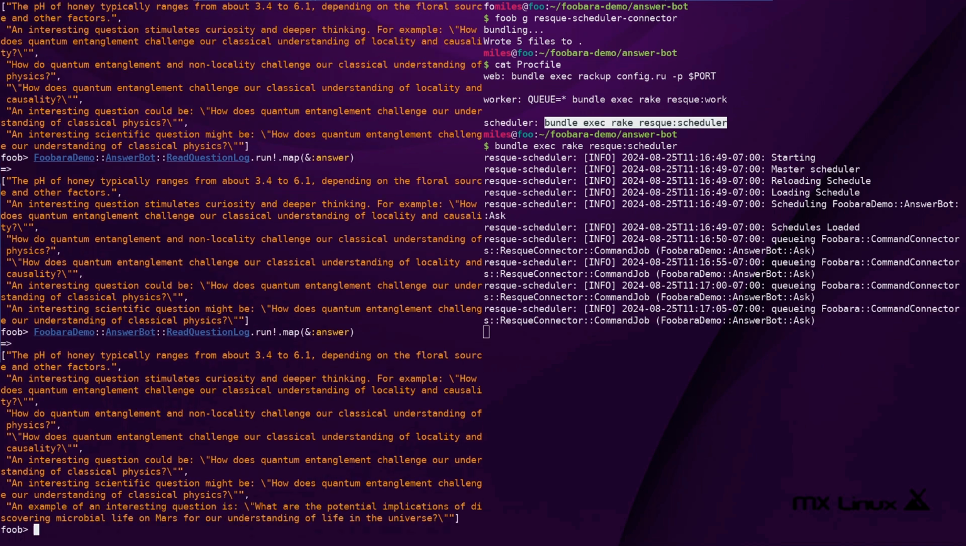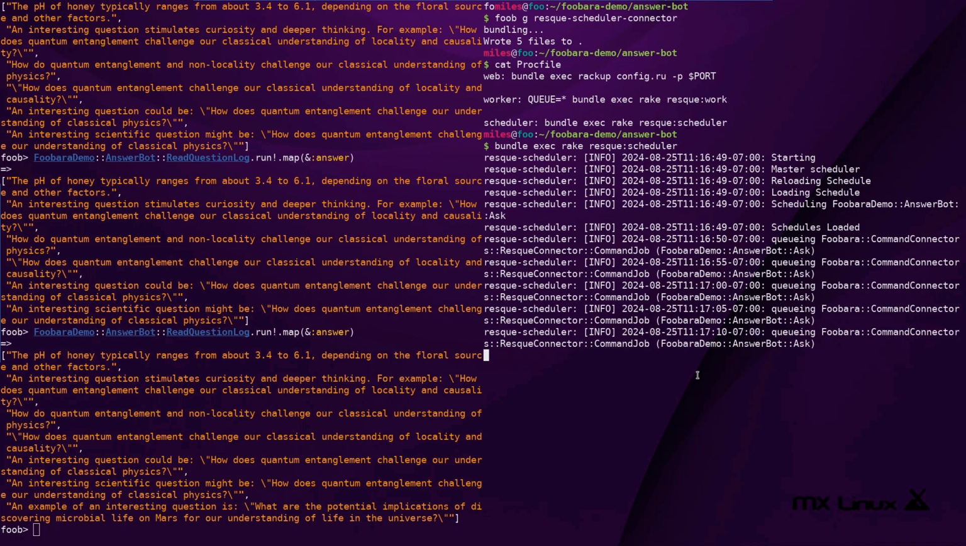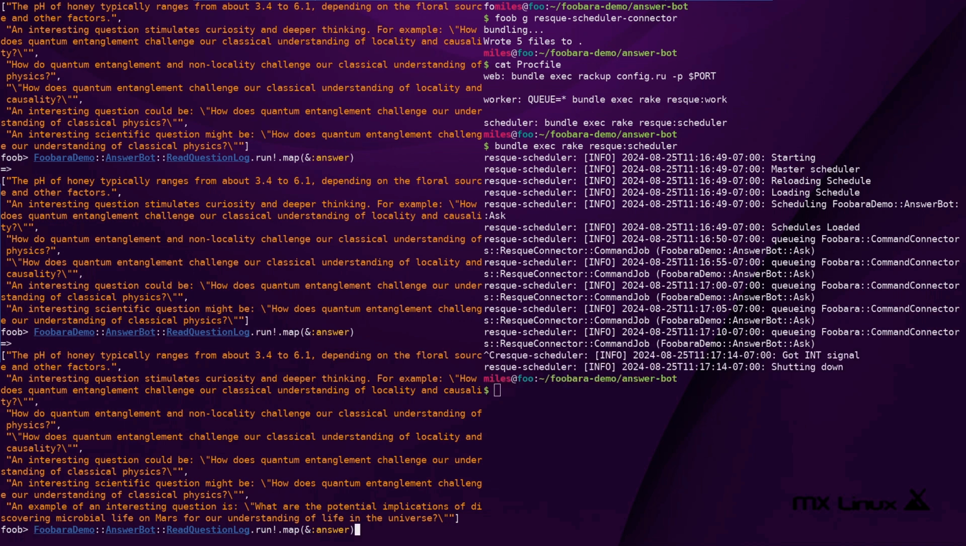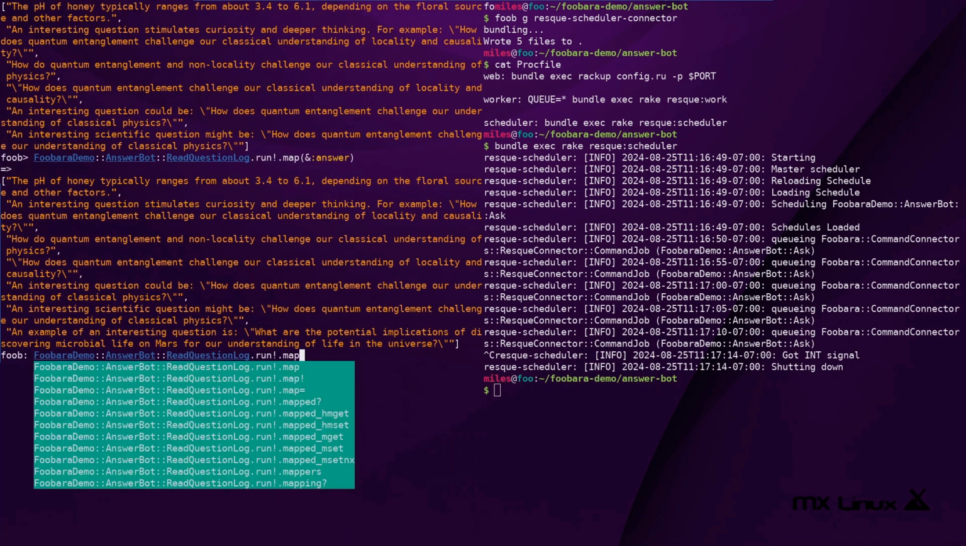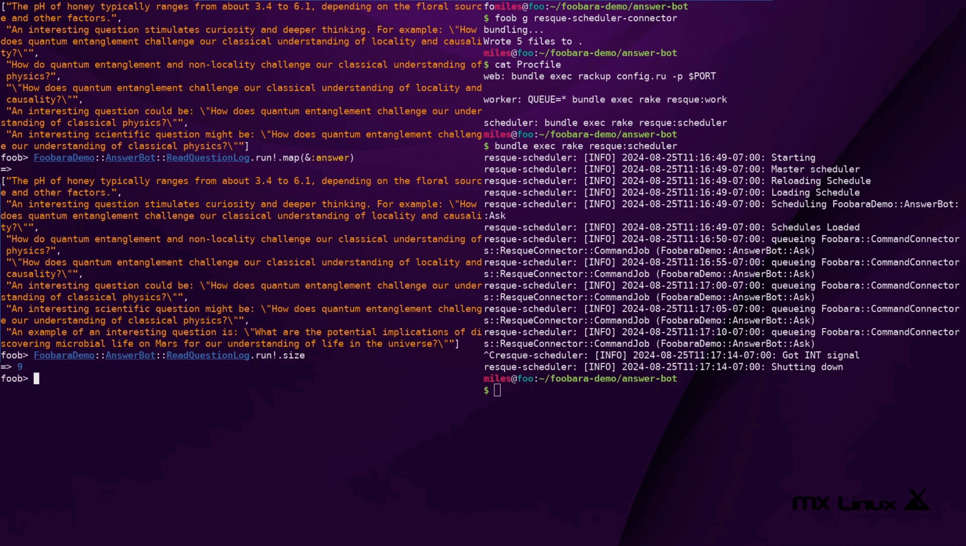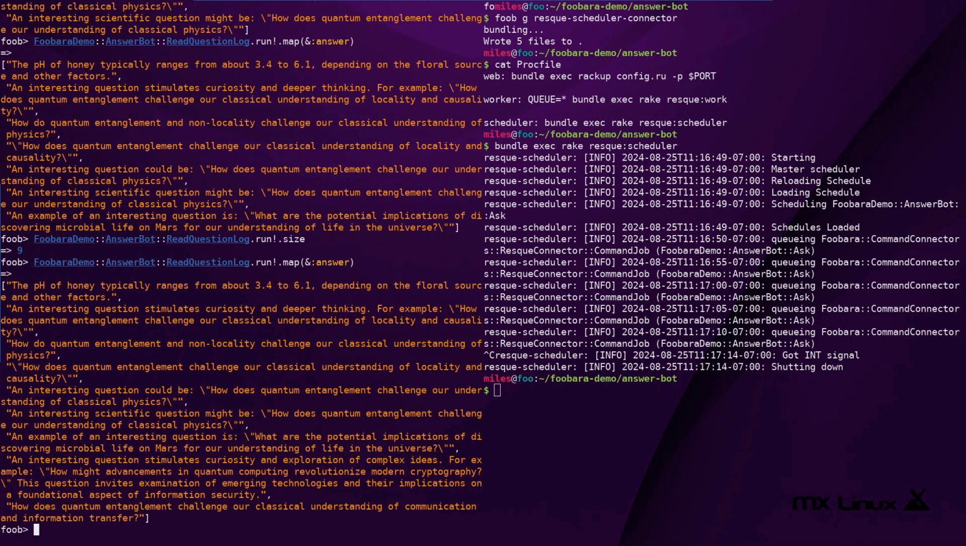Oh, discovering microbial life on Mars. Okay, microbial life on Mars. Still science-based, but at least it's biology instead of physics. Okay. Cool, and let's see, understanding. Another quantum. Oh, here's one on cryptography. So we got cryptography and then back to quantum entanglement.